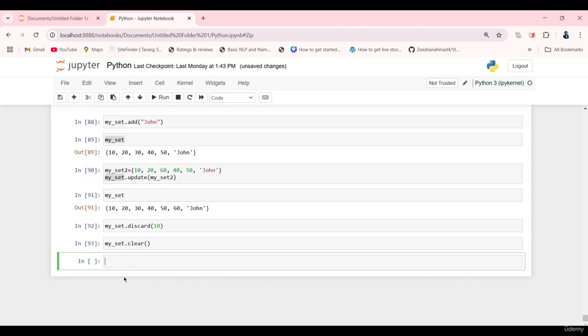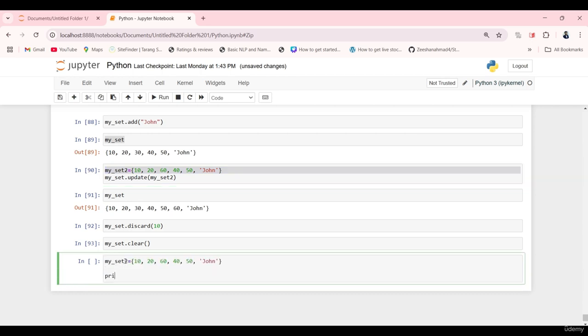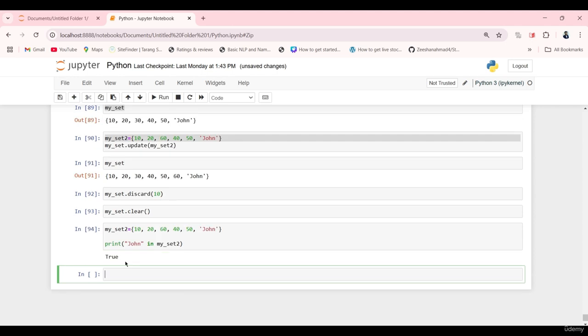If you want to check if any element is present in a set or not, in that case you can use something called the in operator. So you can write print zone. Always remember that Python is a case sensitive language. So zone in my set 2. And you can see it is giving me True.